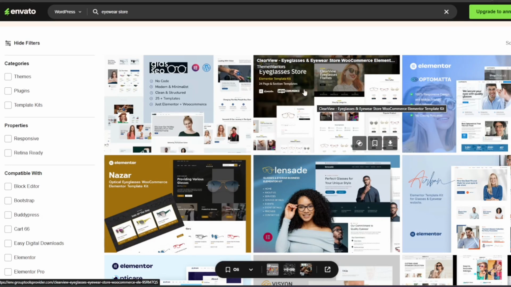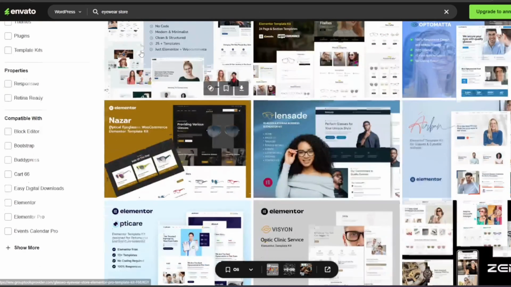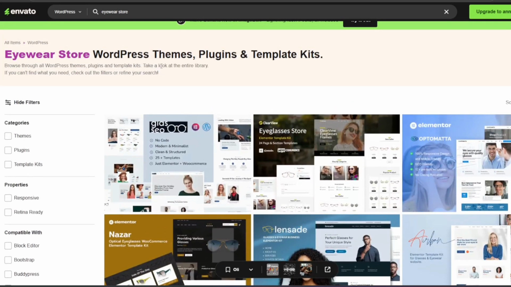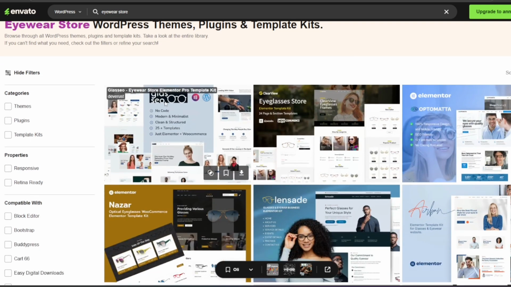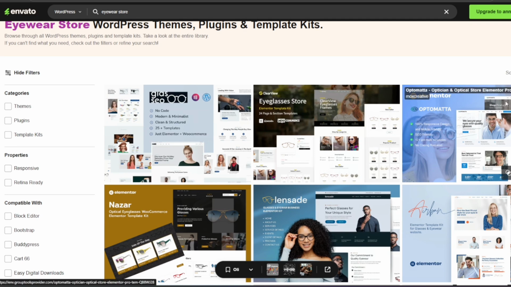Stop wasting hours trying to build a professional WordPress site page by page. If you have Envato Elements, you can steal a world-class website design and have it live in minutes. But the process is broken.